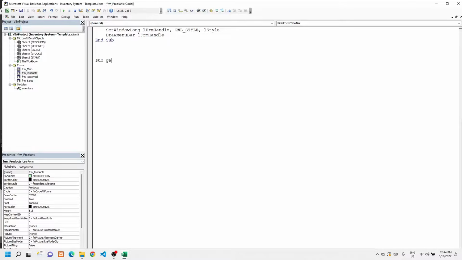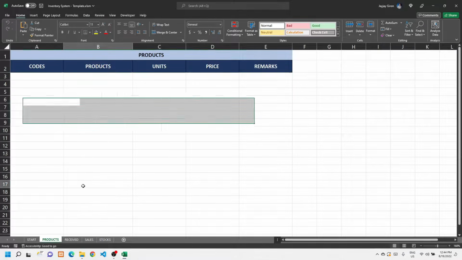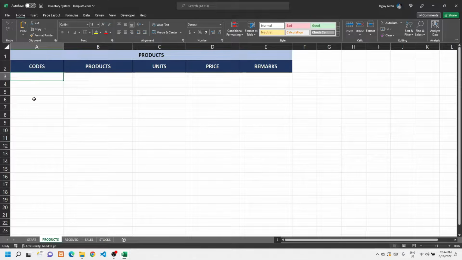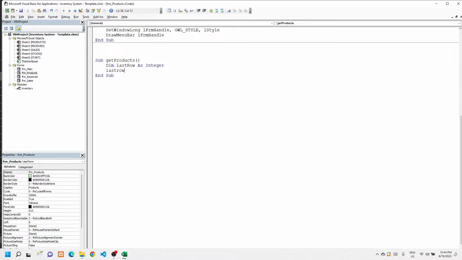We will name this GetProducts. And this sub procedure will be getting all the available products in the products worksheet. So that is one of our worksheets in here. First, we need to declare a last row variable. It should be of integer type, and it will hold the last row with value in column A of the products worksheet. So to do that, let's assign it by accessing the product sh variable first, and then Range A, Rows.Count, End, Excel app, the row.